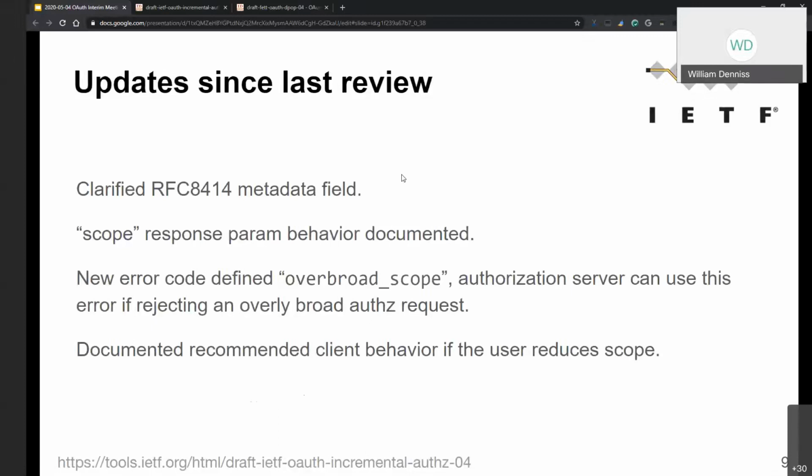But the updates in this version, I clarified some information around the 8414 metadata field, added a little bit more information about the scope responses. You know, it's always possible to get back kind of less scope than what was requested. So in a way that was implicit, I've just added some explicit text discussing that may happen. I also defined a new error code.